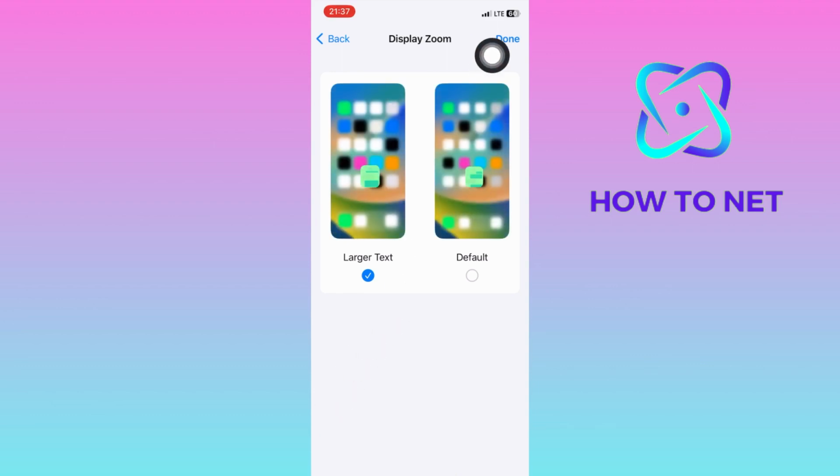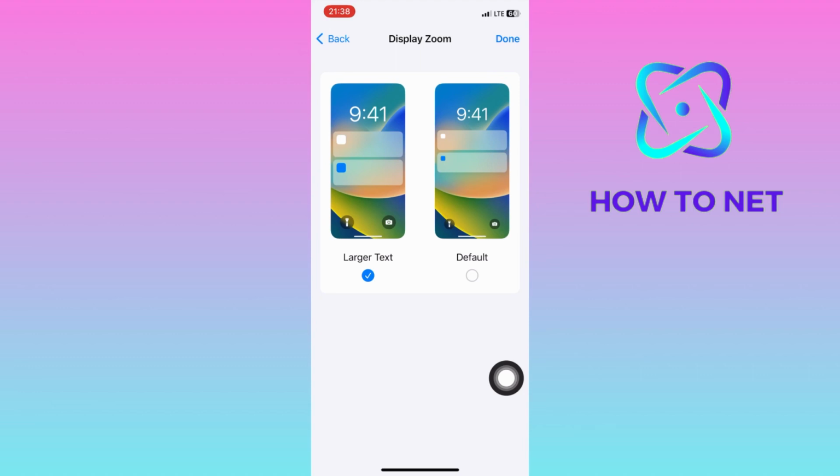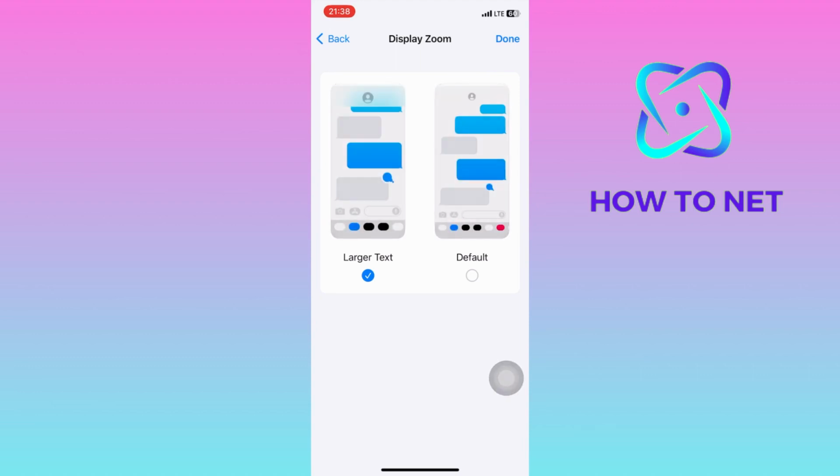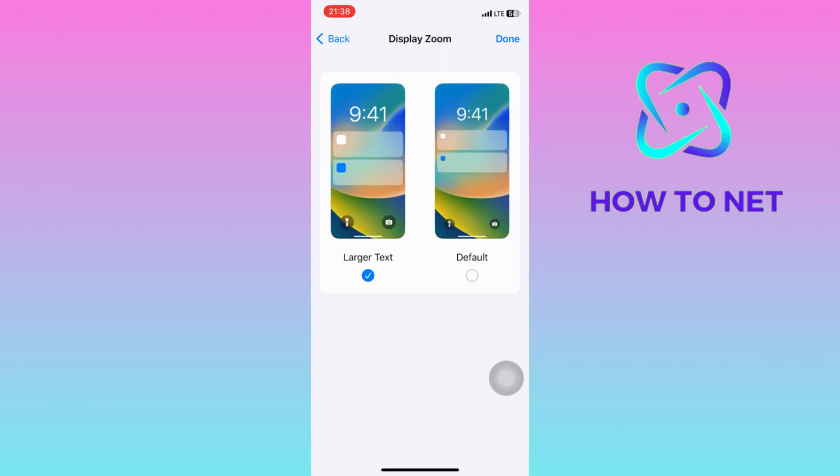Your apps and texts will get zoomed to a larger size. This in most cases helps people with eye problems to see everything clearly. You can undo the feature at any time. That's how easy it is to increase the size of texts and app icons on iPhone.